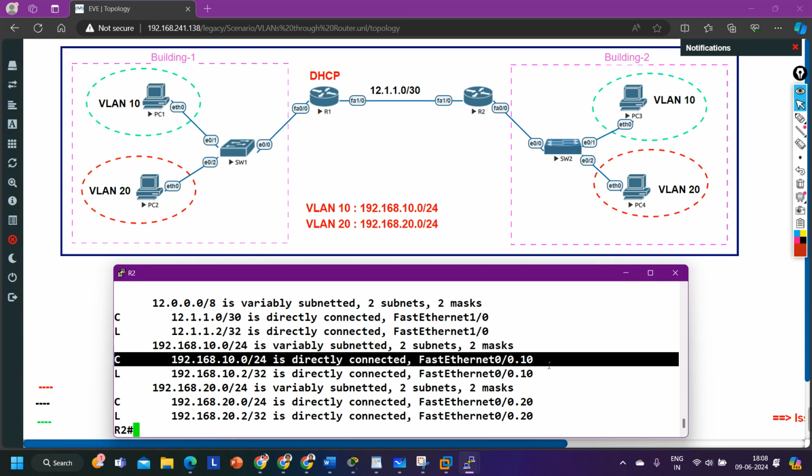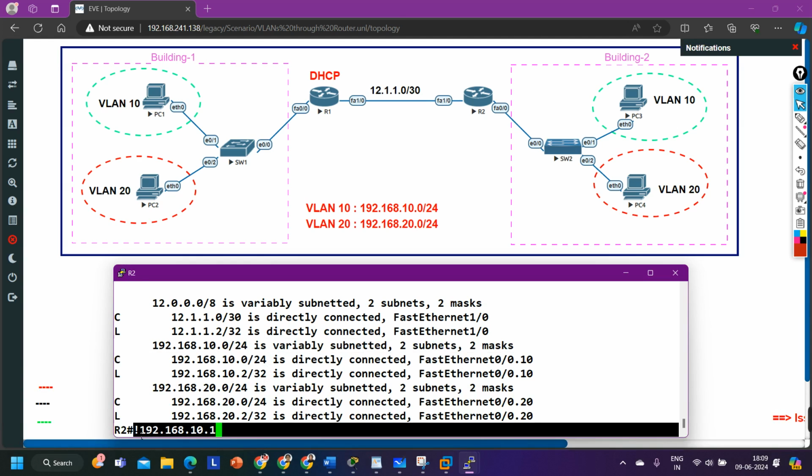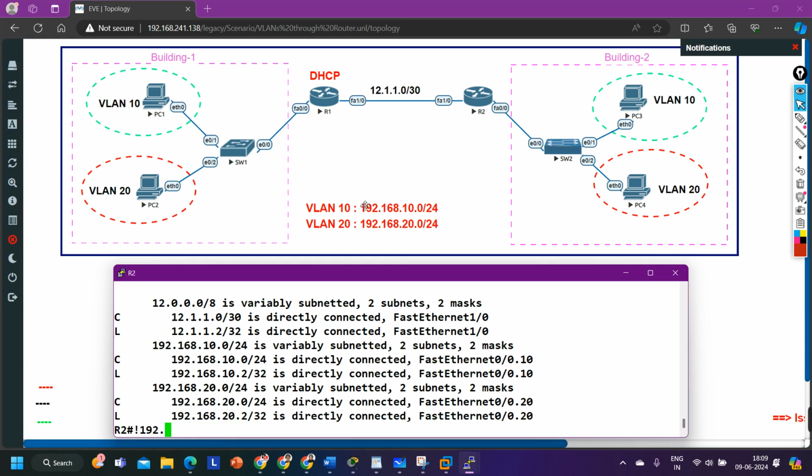But if you want to forward traffic of 192.168.10.1 to router number 1, then what you can do, guys? You can add this IP address in the routing table, right? You can add this IP address in the routing table towards router 1. So let me do this.